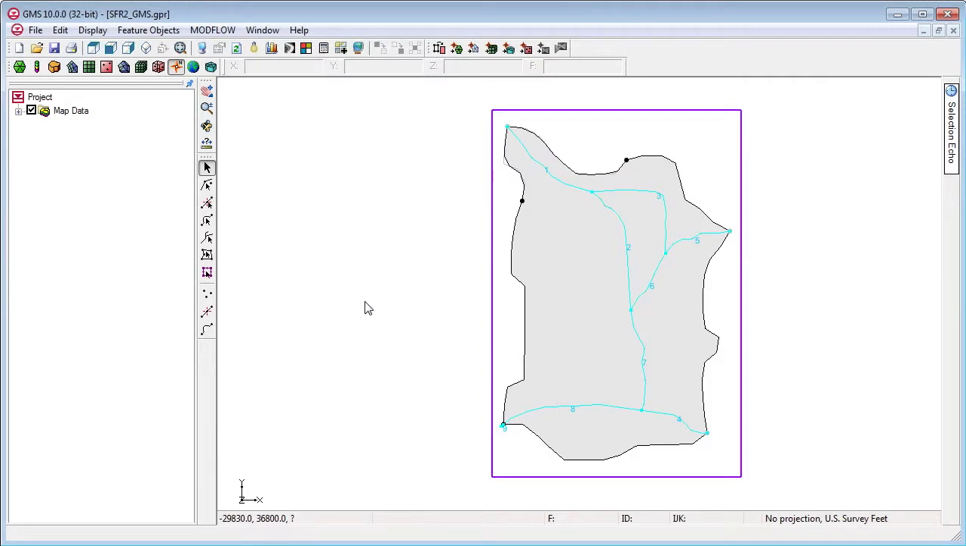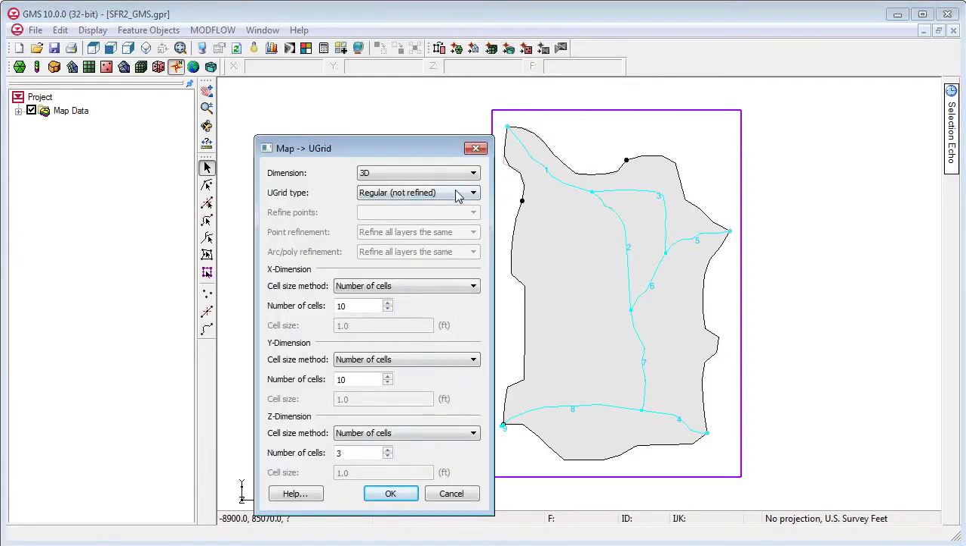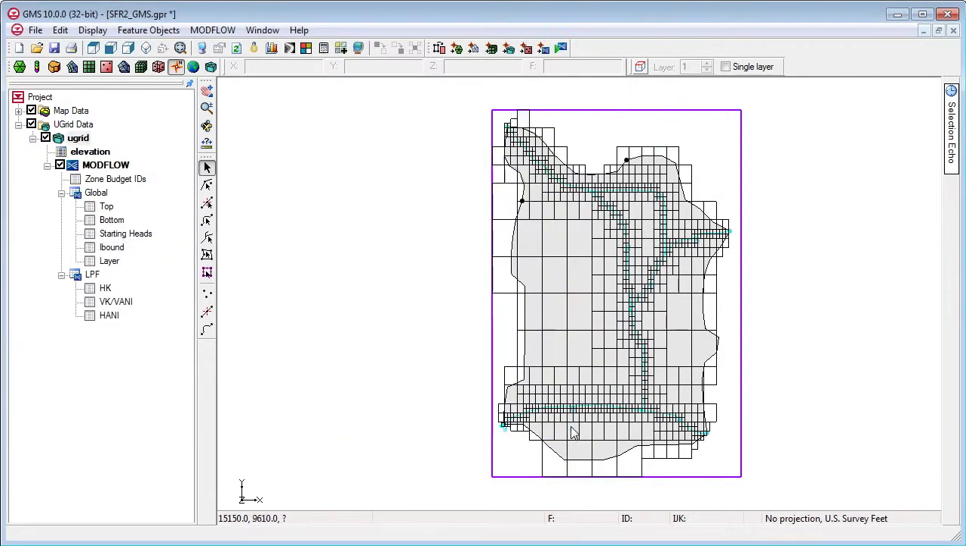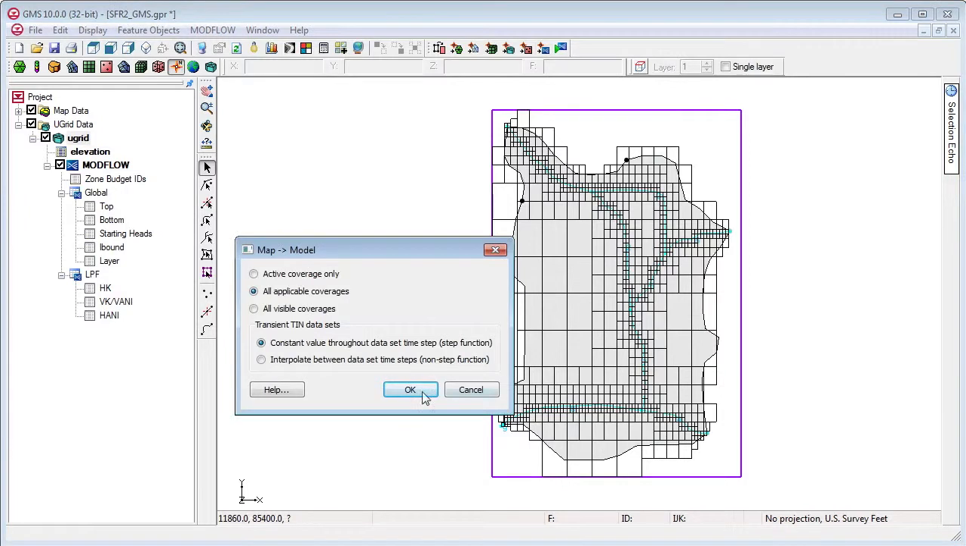If your project includes a conceptual model, you can create an unstructured grid from it. With unstructured grids, you can create new types of grids, including quadtree, octree, and Voronoi. Mapping the conceptual model to the new unstructured grid is fast and easy.